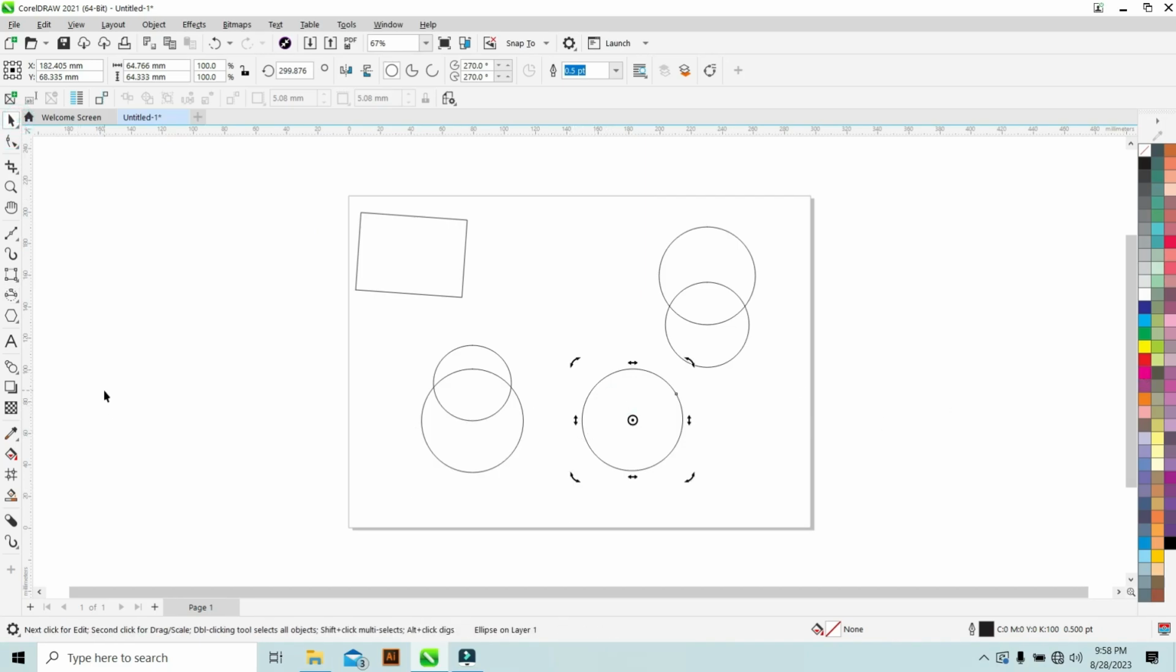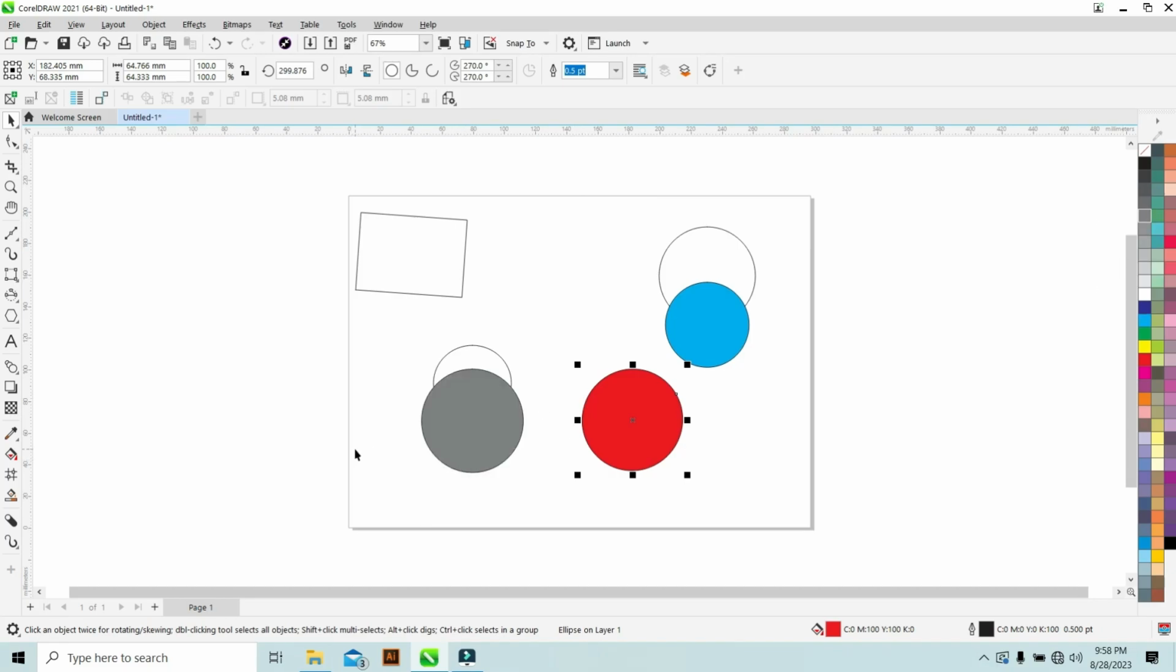And now you know about the rectangle and ellipse tool. If you want to fill the color, you can drag and drop color like that. It's very easy. You can drag and drop color where you want like that. You can drag and drop the colors like that if you want.